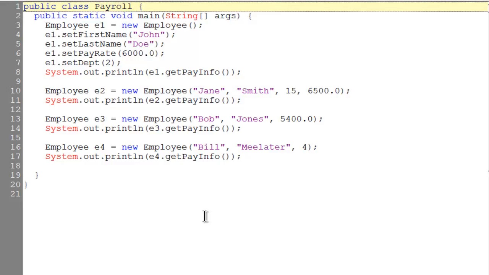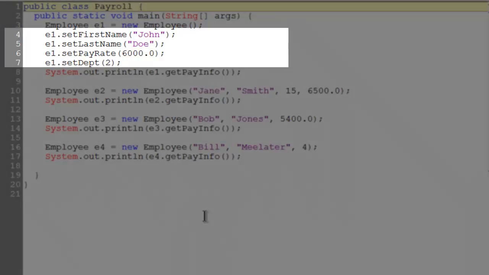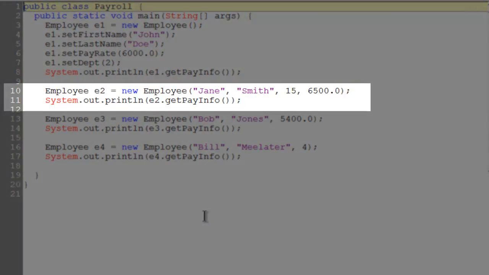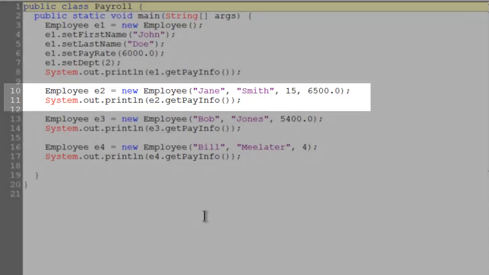We have the first employee on line 3, and that has no arguments. So we need to set them all up. We have to physically set those values, and that's what we're doing on lines 4 through 7. And then we print the value out at line 8. Employee 2 on line 10 uses the former constructor. It allows us to simply set all of the values of that employee as an argument list. And again, we'll print that employee out.